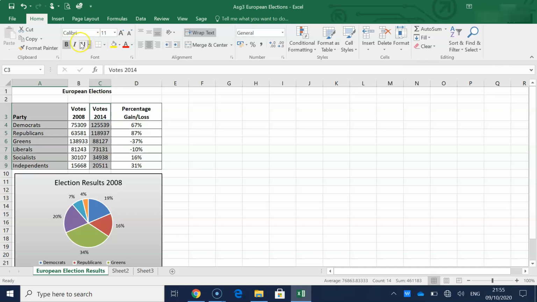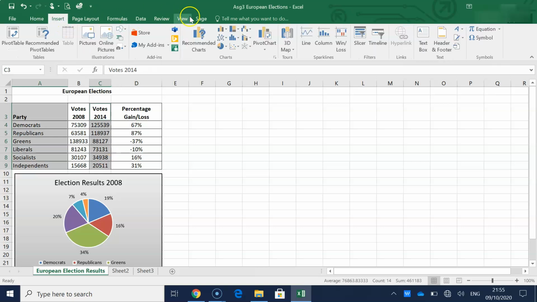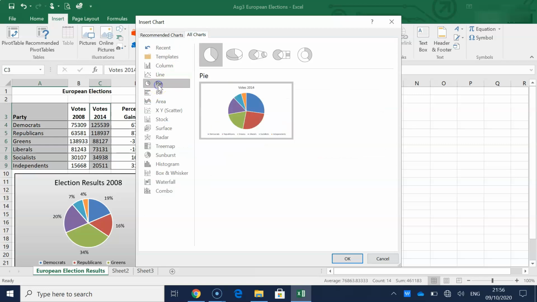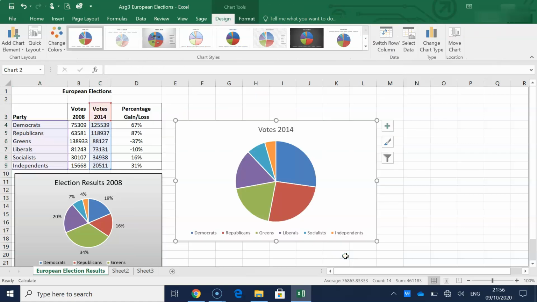And then we go insert, recommended charts, all charts, pie. We choose the 2D pie. And we say OK.